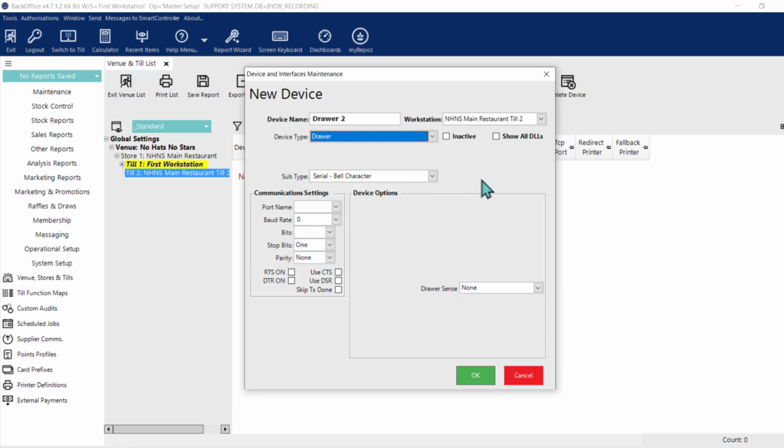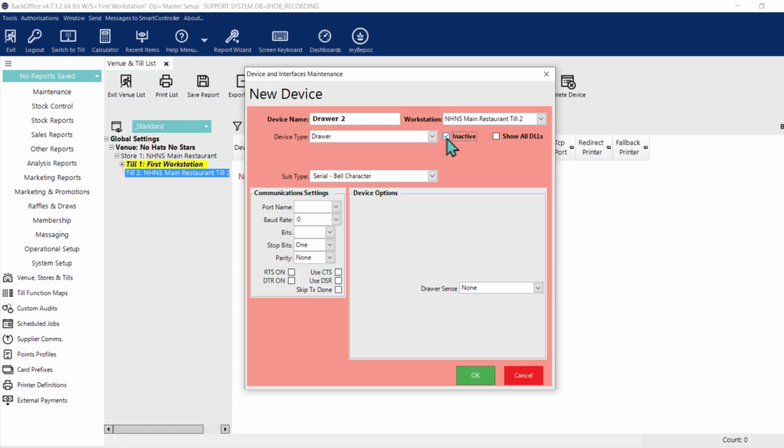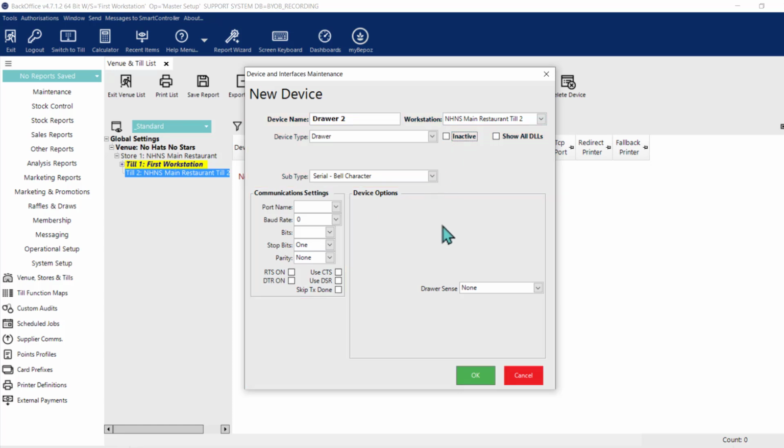Aside from all that though, before we save this device, one other thing I'll point out while we're here is that while we can delete a device, we do have this inactive flag here that can be used to make a device temporarily inactive as opposed to deleting it. And then we can disable that flag to make an inactive device active again.